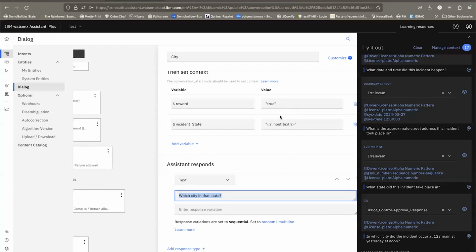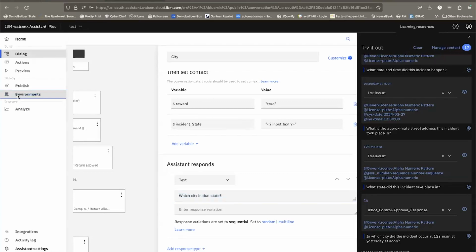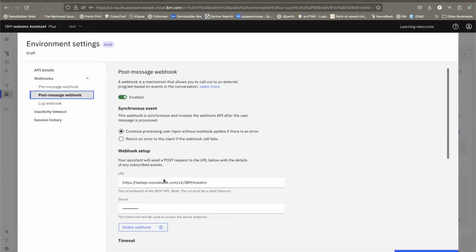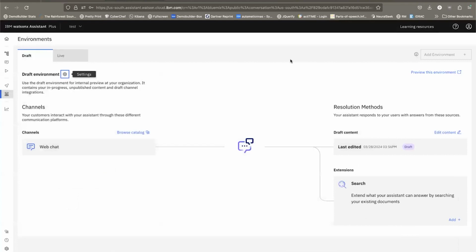So to turn this on with basically any existing dialogue, all you would have to do is go out here to the environment, turn on the post message webhook, and hook it up to NeuralSeek. So in about 5 minutes, you could really change and really enhance any existing dialogue. So this is really powerful. Questions on this?